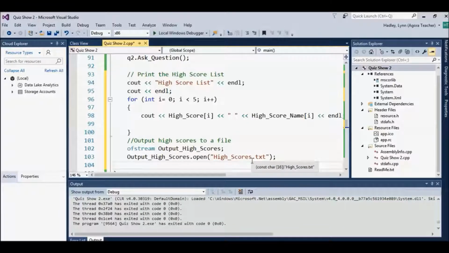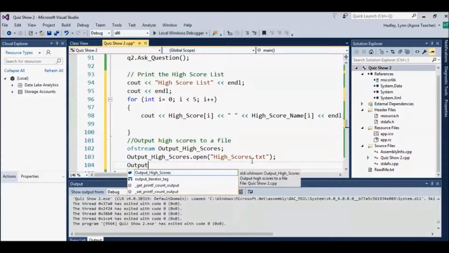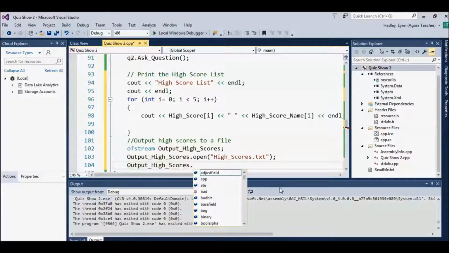If we open it, at some point we're going to close it. So we're just going to close it right now. We'll close it. So now we're going to add another for loop, and we're going to have it run 5 times. It's going to output all 5 scores and names to write the high scores name list to the text file.